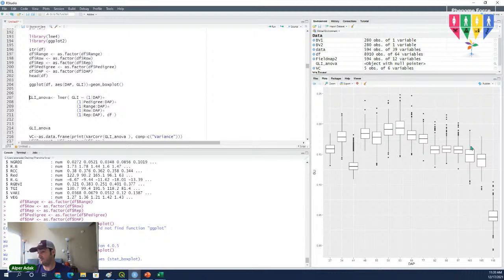So these are basically the values of the pedigrees belonging to the specific time point, the drone flight times. And the y-axis is the GLI index, green leaf index. But this is the raw data. I didn't run the ANOVA right now. That contains the information of both reps.